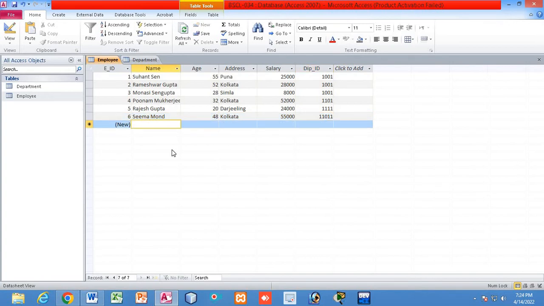So Mukesh Gupta, age, let's say 19, working at Assam, he is earning a salary of 18,000. Okay, so now 1011.